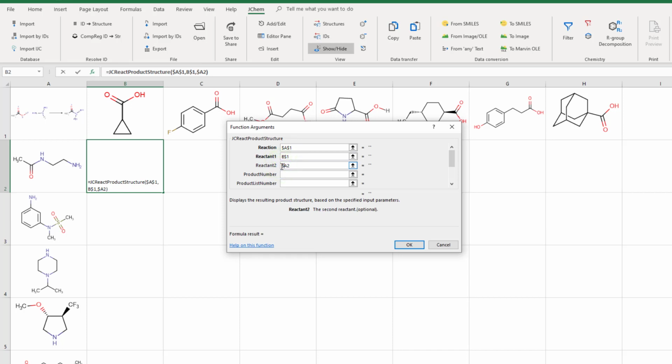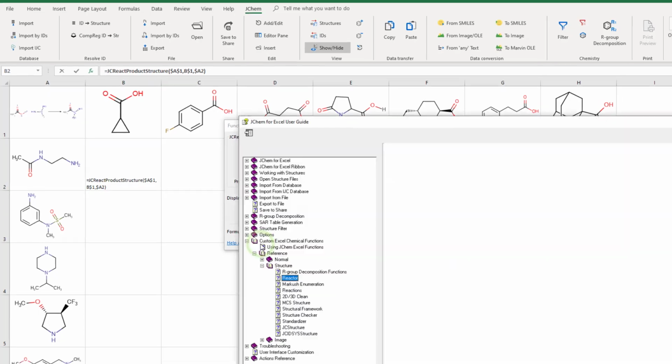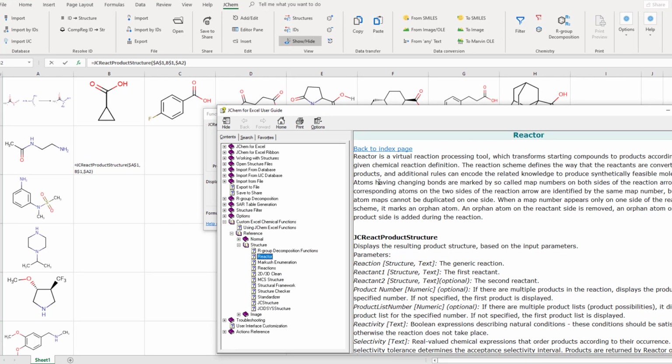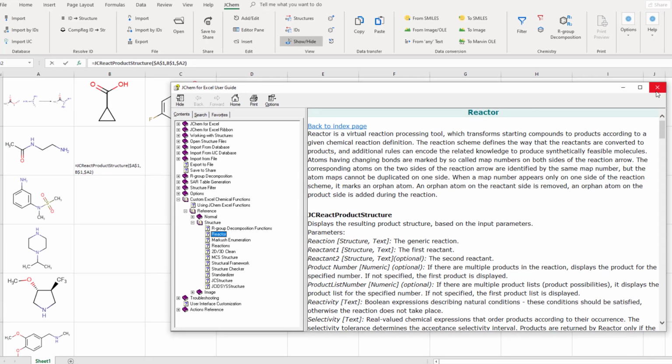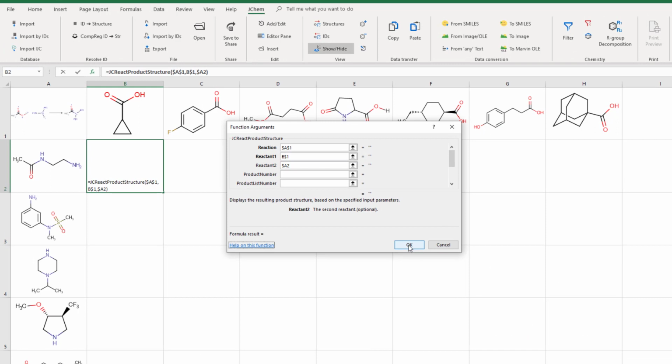As an aside, I'll note that clicking the Help on this function link brings up quite a bit of information about using Reactor in JChem for Excel. Closing the dialog box, you can see that the changes have not altered the product.